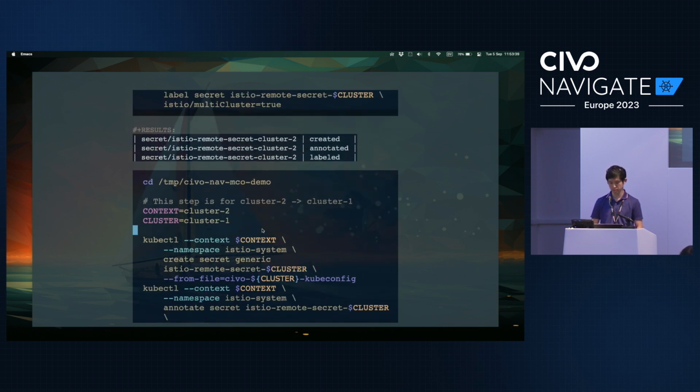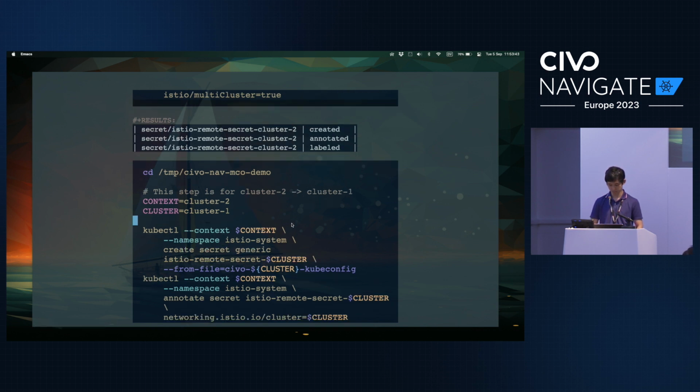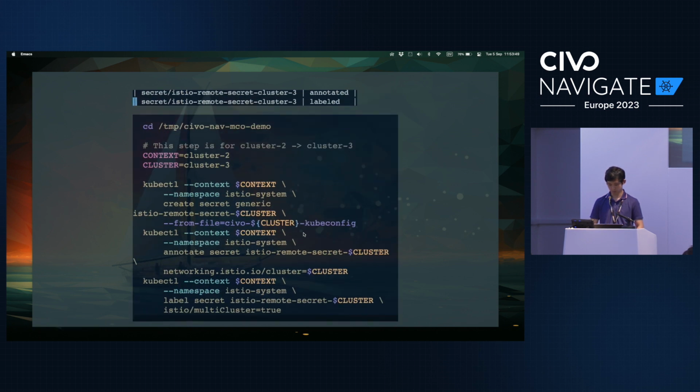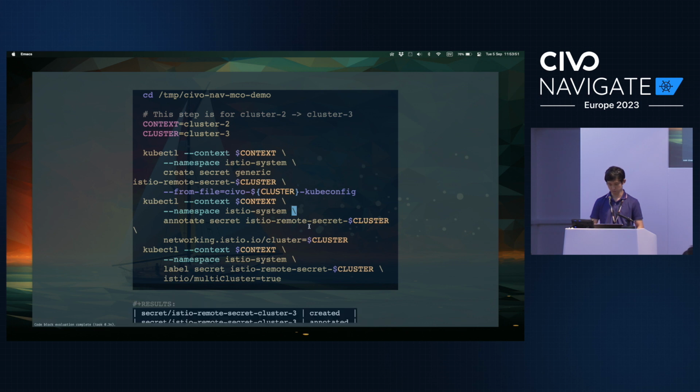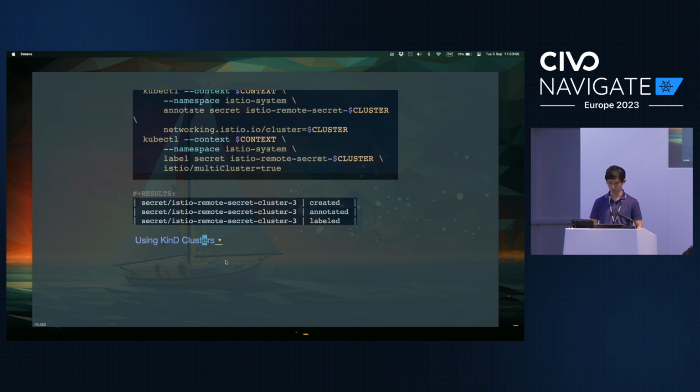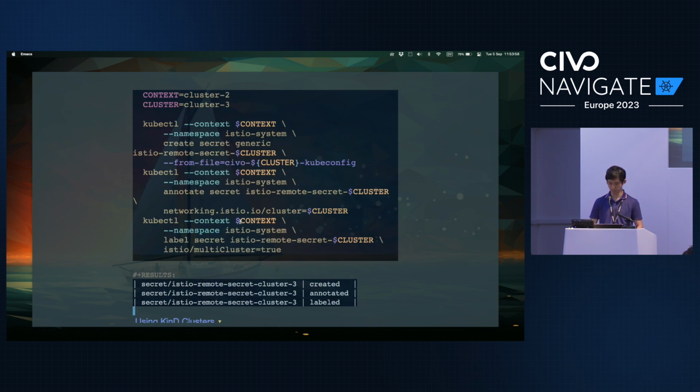So what I'm going to do is connect cluster 2 to 1 as well, and if I go down further, I'm going to connect cluster 1 to 3 as well. And finally, cluster 2 to 3. And if you were to use kind clusters instead of Civo, you can do that. Yeah, we're not using kind clusters for now.